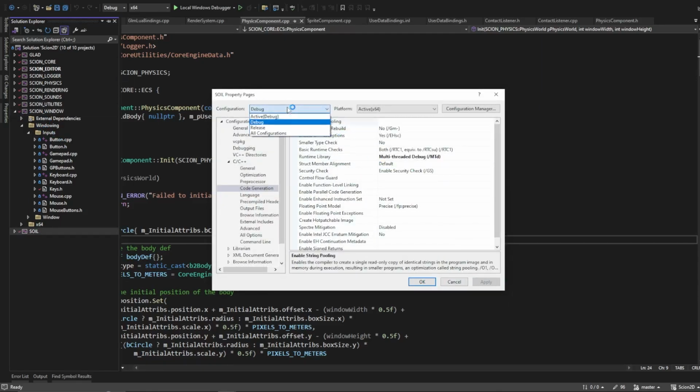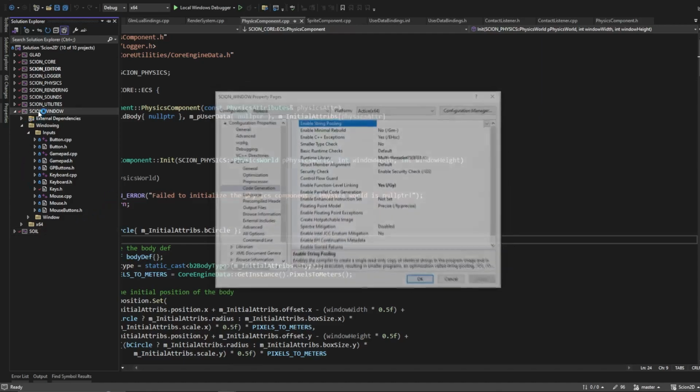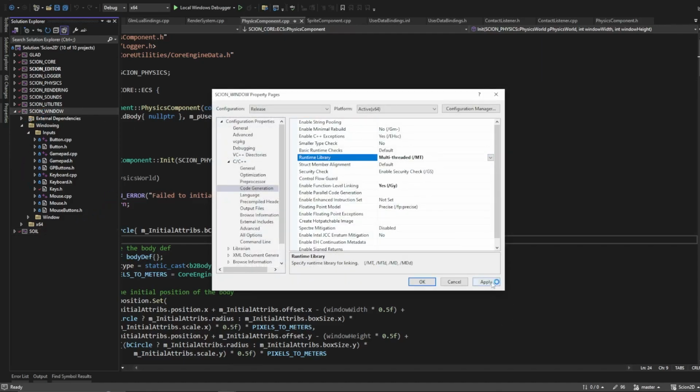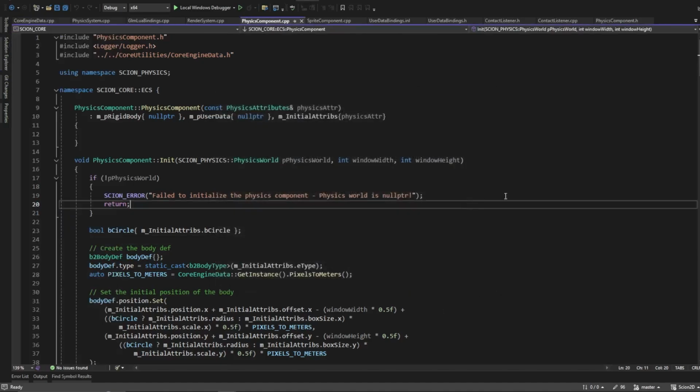Okay, so that's for debug, and let's do release. And release will just have the MT, and do it for all the projects. Okay, and let's do a rebuild.